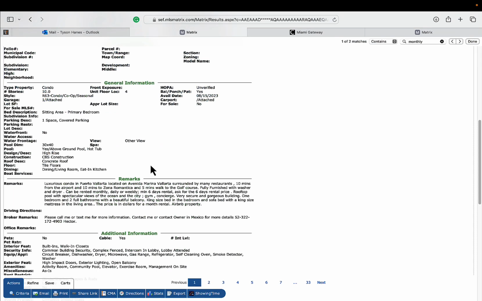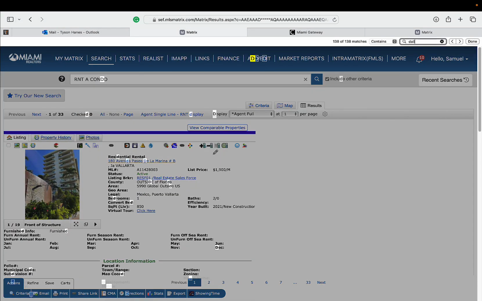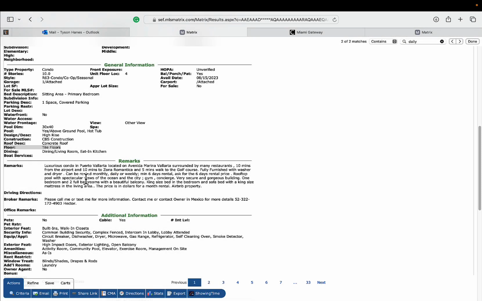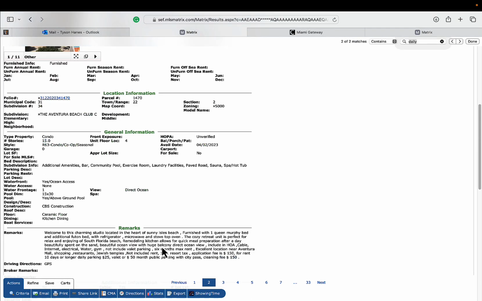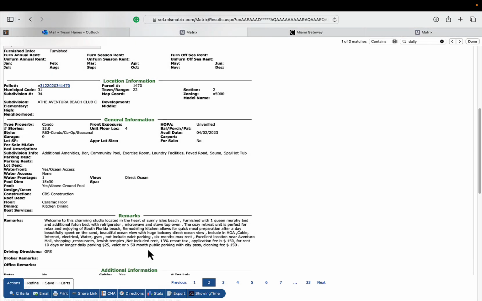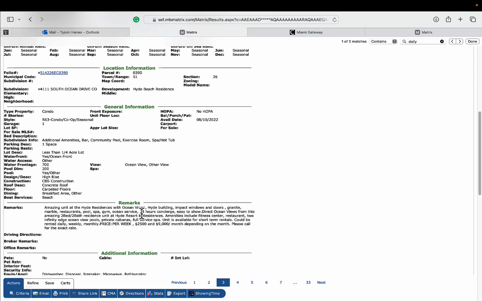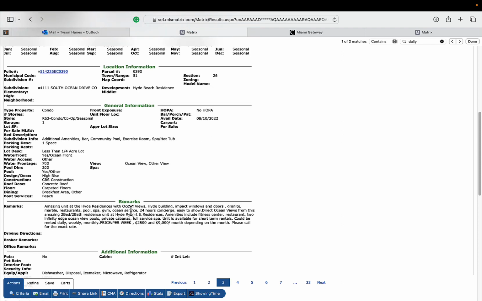and then double check the remarks. Bear with me a moment. Here we go. Can be rented monthly, daily, or weekly. All right, let's look at number 2. All right, there we go. All right, number 2 wasn't really providing anything. Let's look at number 3 as well. There you go. Could be rented daily, weekly. All right. So again, use your remarks whenever you're searching for those daily rentals.